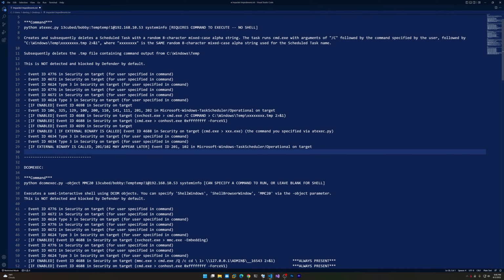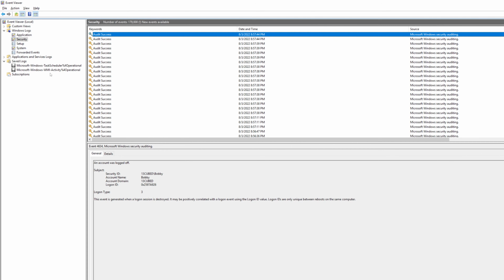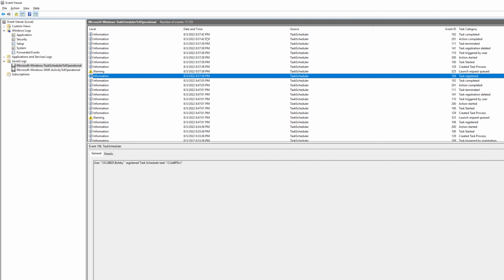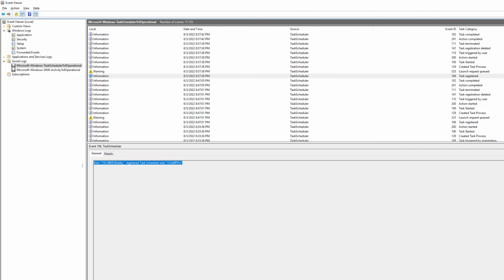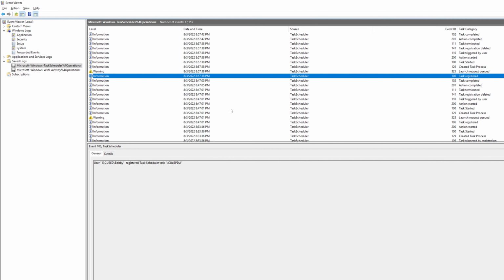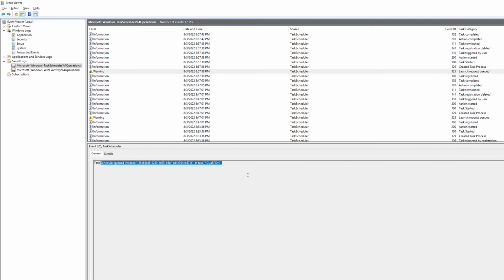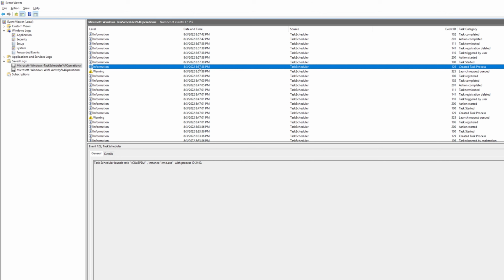But remember, there's also the Microsoft Windows Task Scheduler operational log. So if we go over to this, and then we go ahead and refresh that information and scroll down, we should see starting around right here, here is event ID 106. So this is a new scheduled task being registered or created by 13cube/Bobby. And you can see the name of the task right there. And then, of course, you've got a queued message. So that scheduled task is being queued right here.